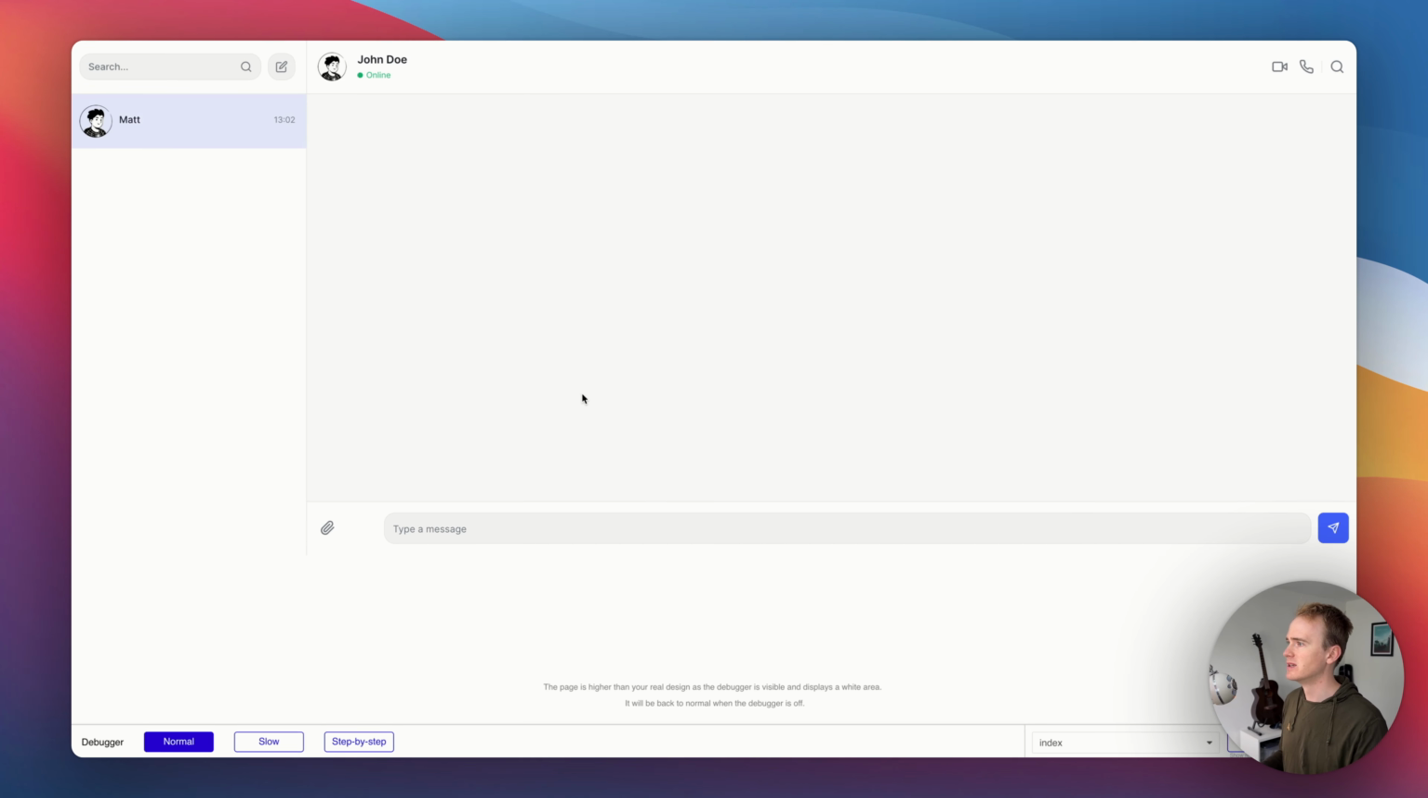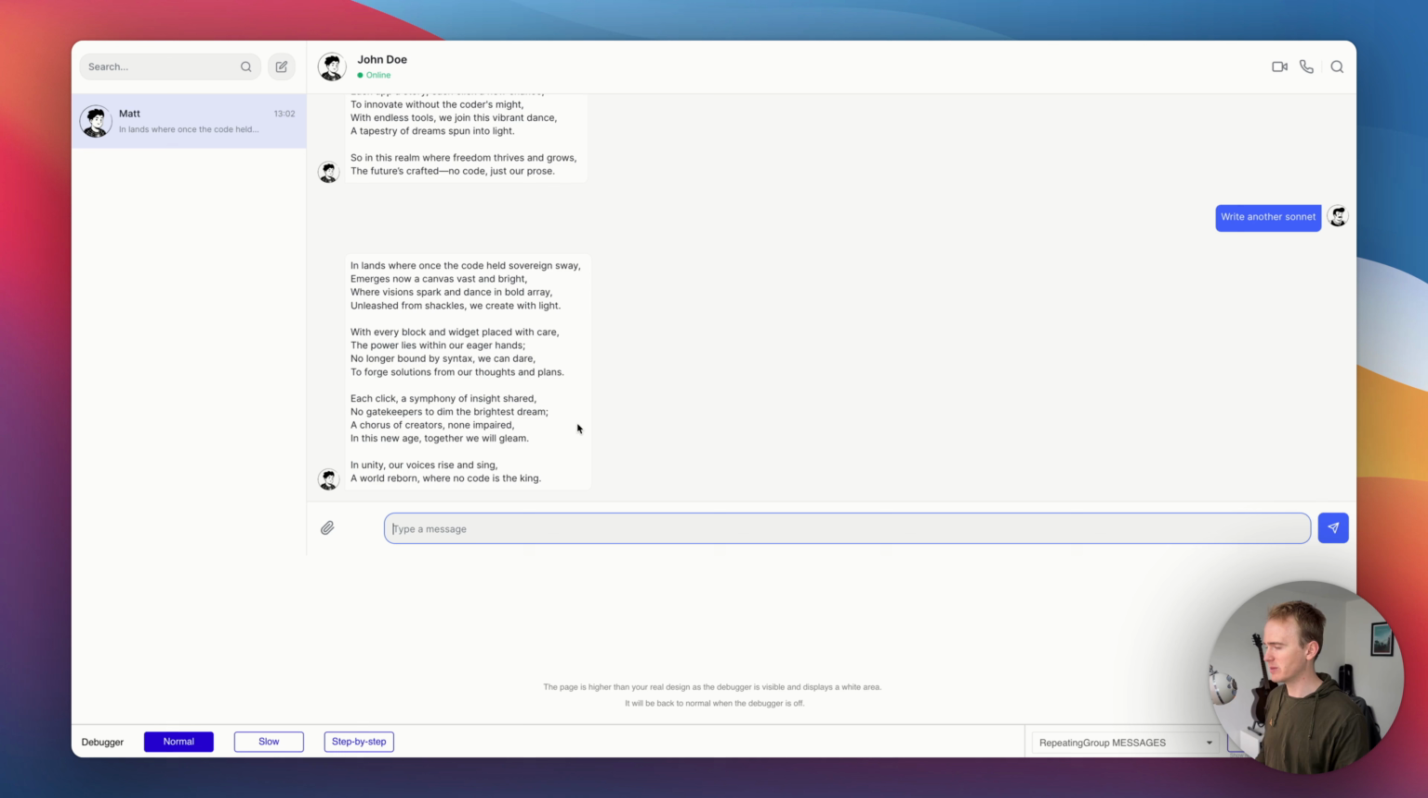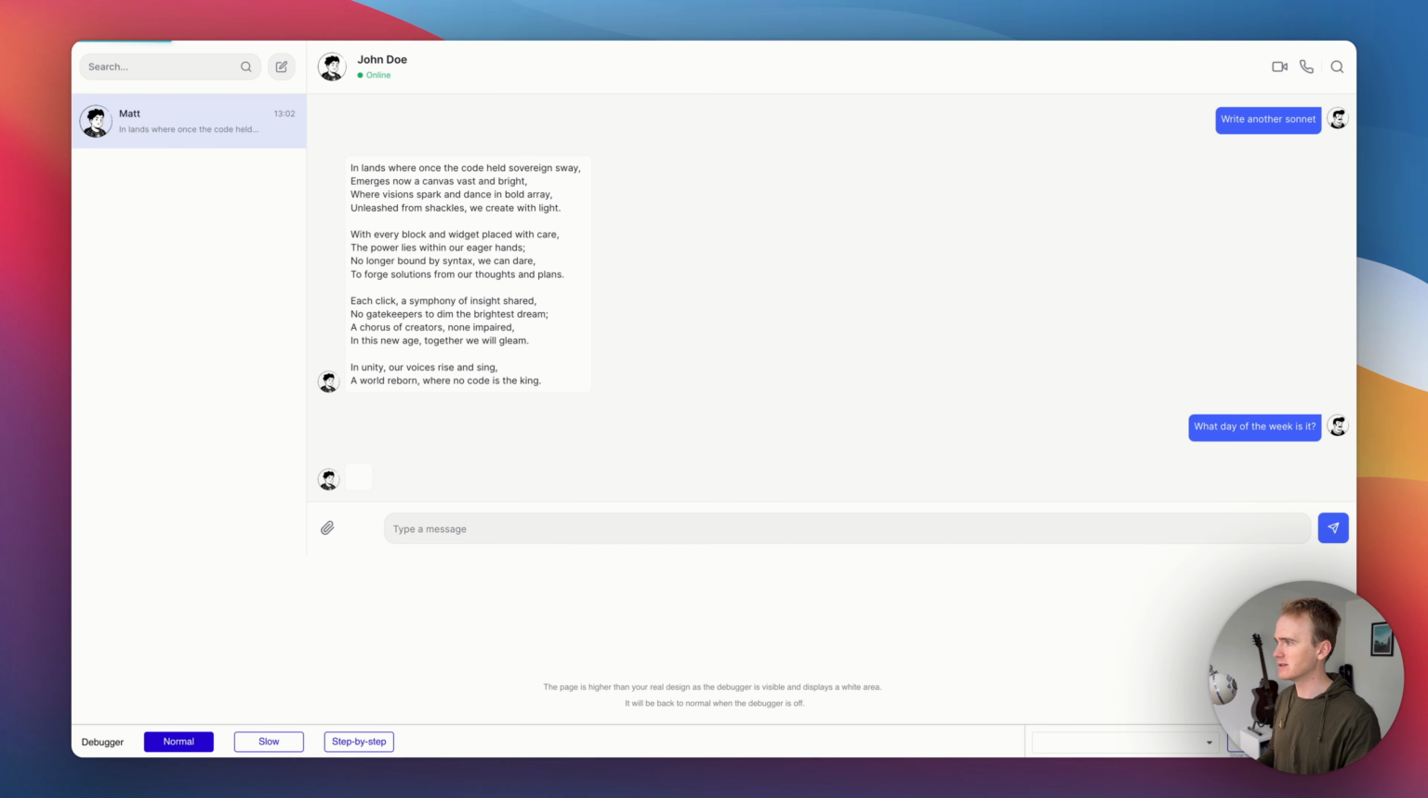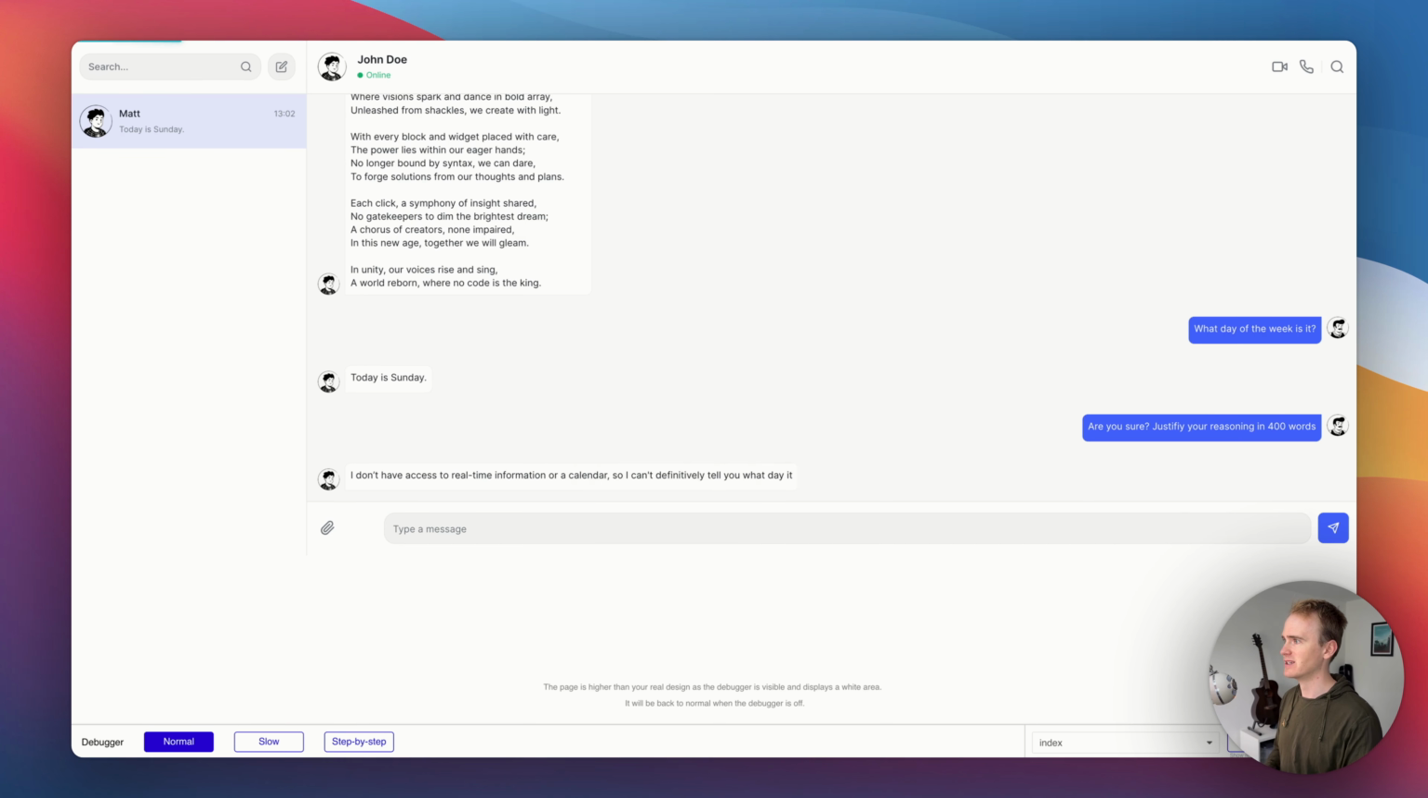So this will mean that I can type in something. So I can say what day of the week is it. Now, I don't think it's going to get this right. I can hit enter. It's not Sunday, but it automatically focuses. So I can, oh no, I've not even touched my mouse. So I can now say, are you sure? Justify your reasoning in 400 words. Just see what that says.